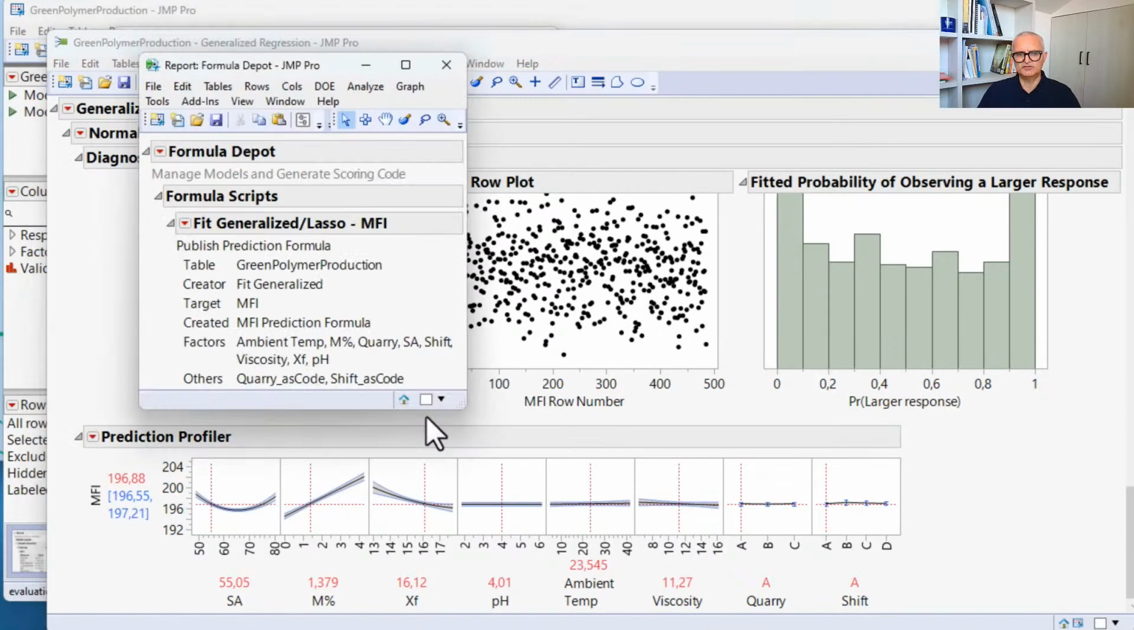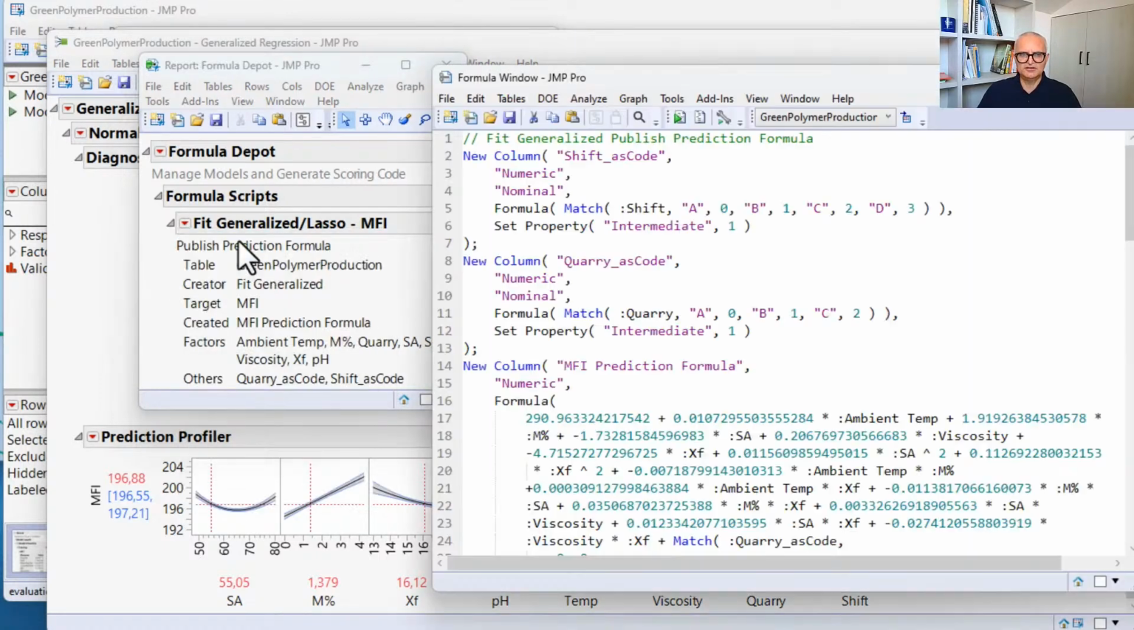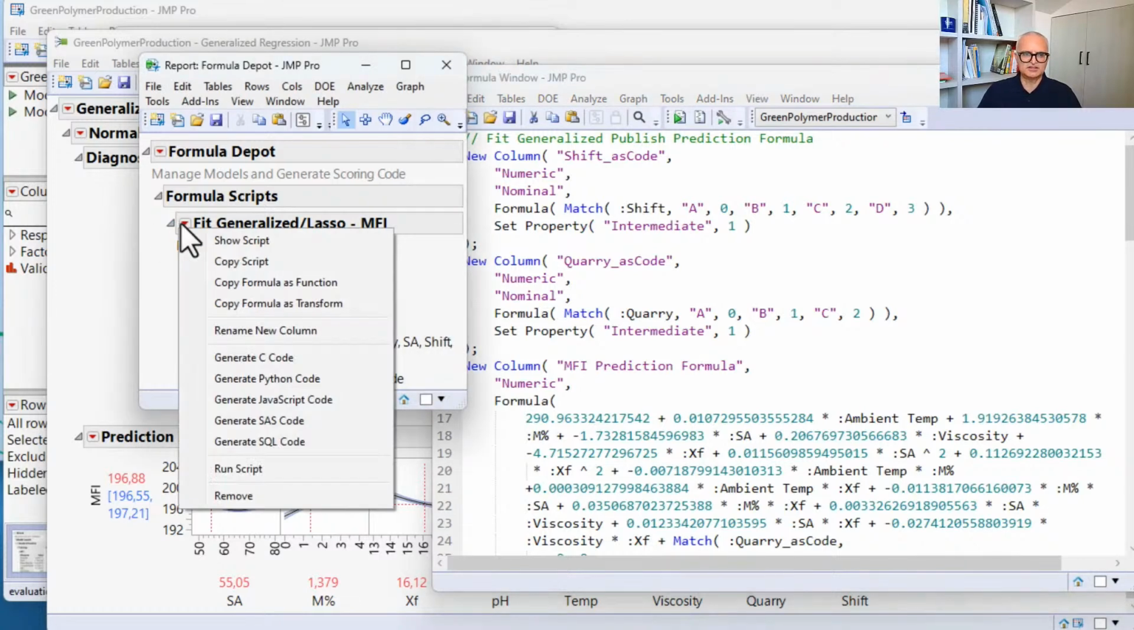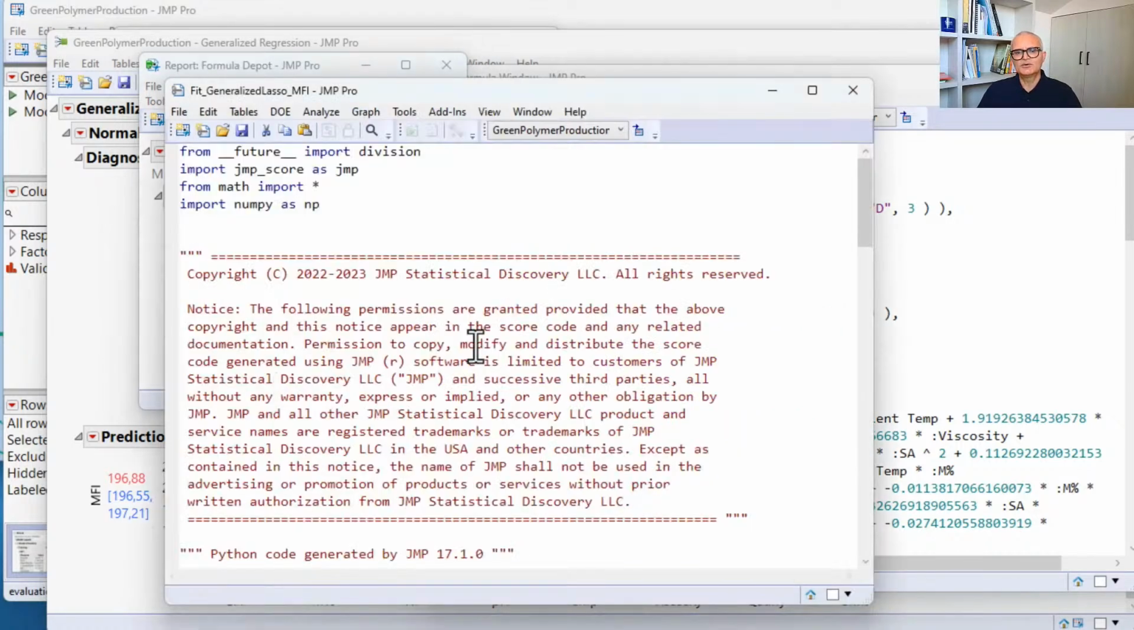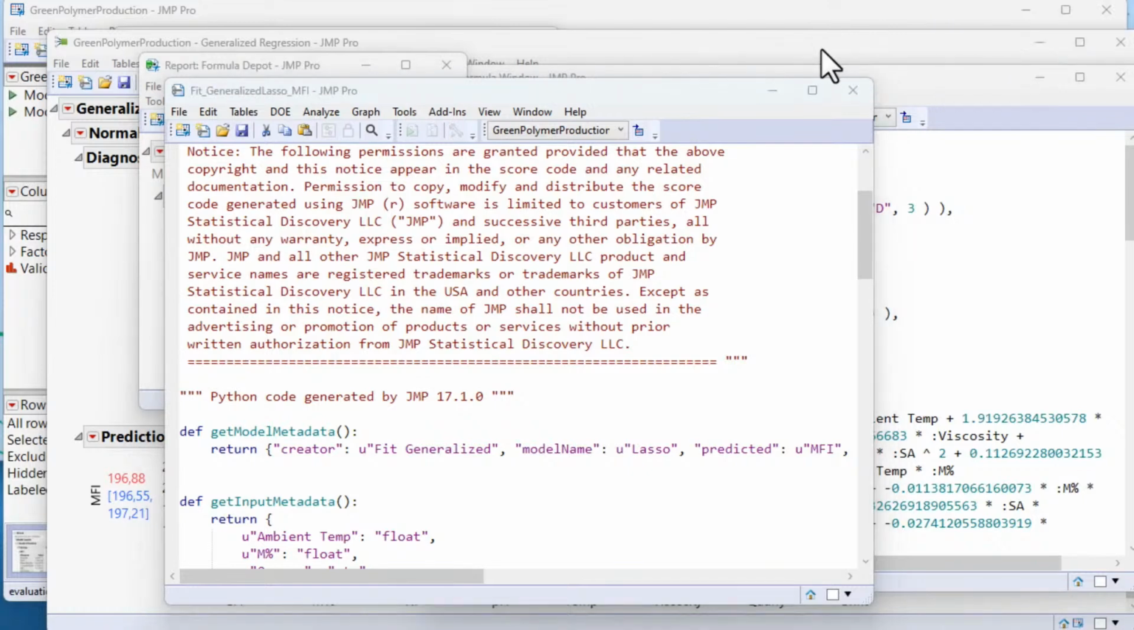I can publish this formula, and I can create some scoring code in JSL, for instance, or even in other languages such as Python. So I can run this code on another new database. And now I can score this new data with this predictive model. That's all. Thanks.